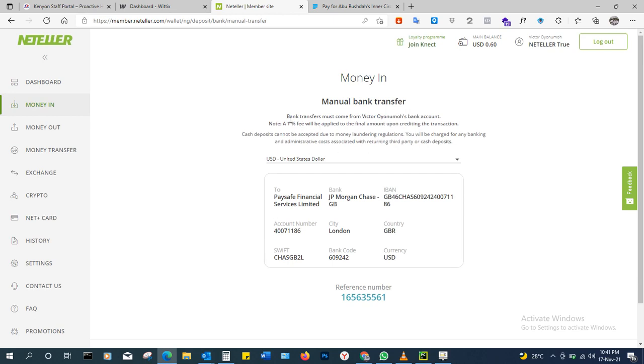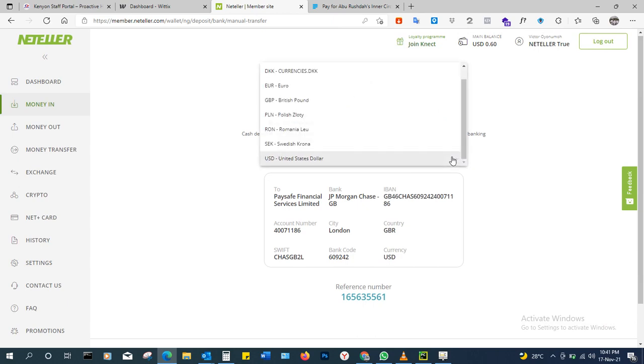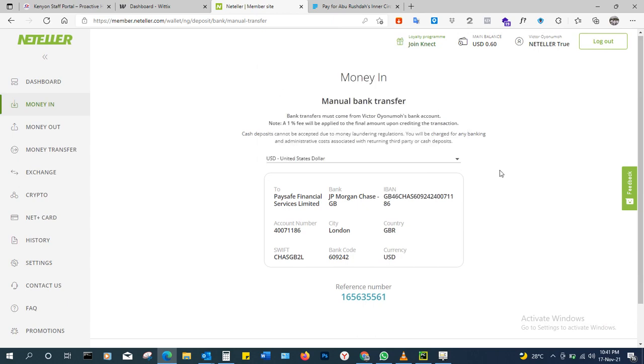Now the information here says that bank transfer must come from your bank account, from your Nigerian bank account, or from any bank account anywhere in the world that has your name on it. Like you see here, this is the instruction. Bank transfer must come from such and such bank account, and then the fee is 1%. It usually takes 5 days for these amounts to be deposited in your Neteller account. So you want to be doing a reasonable amount, so you can wait for that.